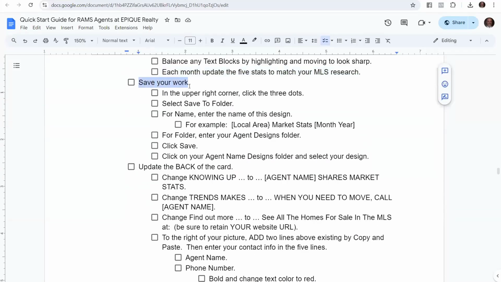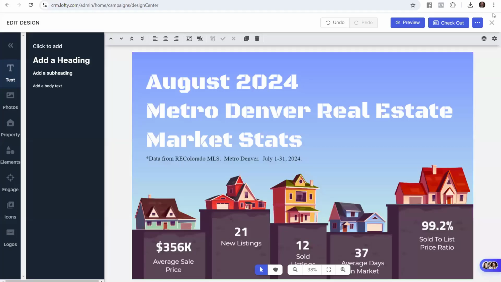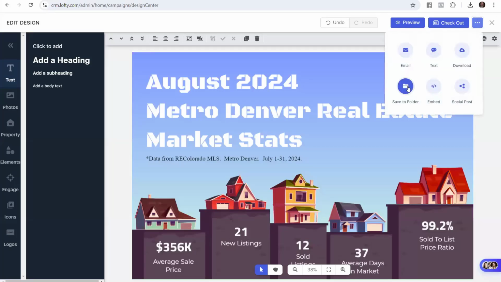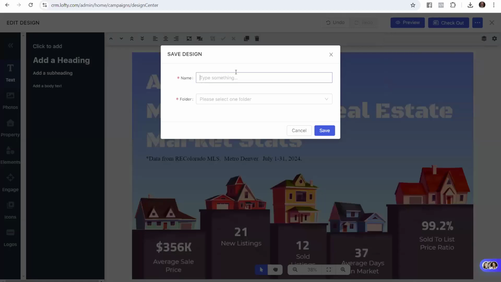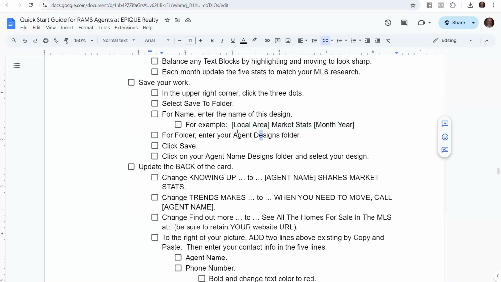All right, next we're going to save our work in the upper right corner. You're going to select the 3 dots, and we're going to save it to the folder. And for the name of the design, we're going to have the local area market stats month and year. So let's do that. We got the 3 dots. We're going to save the folder. We're going to name it Metro Denver Market Stats, and the month was, I think, August of 2024. And of course, the folder is your agent's design. We're going to click Save, and there we go.